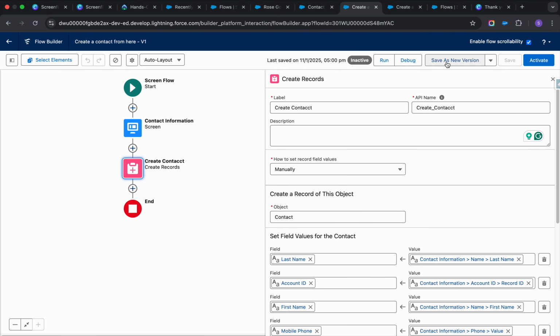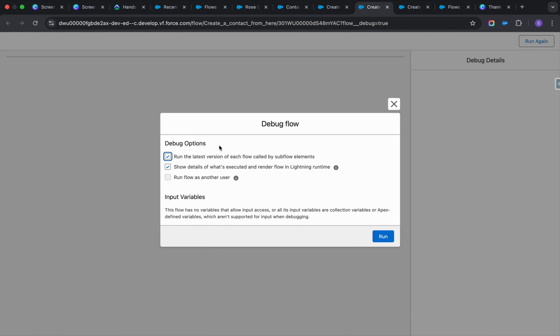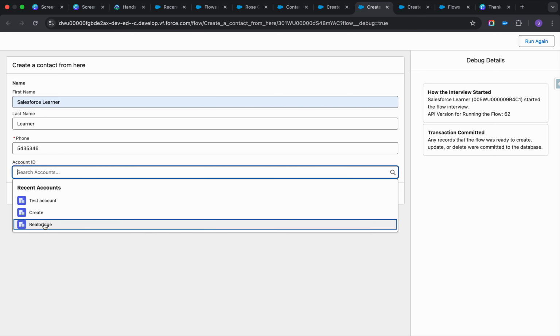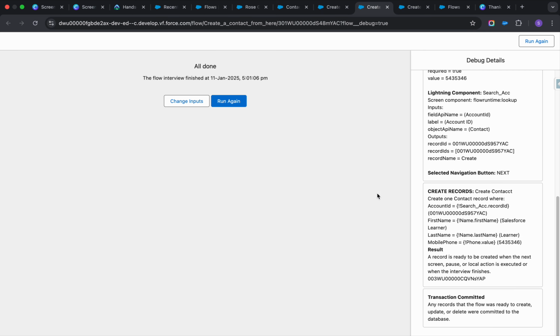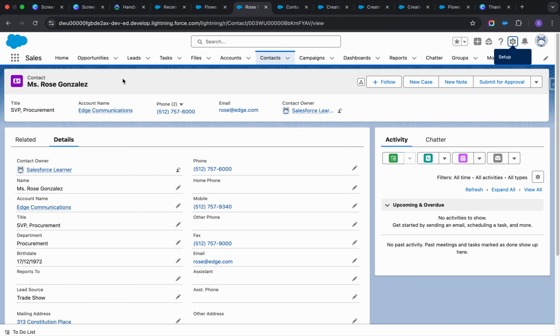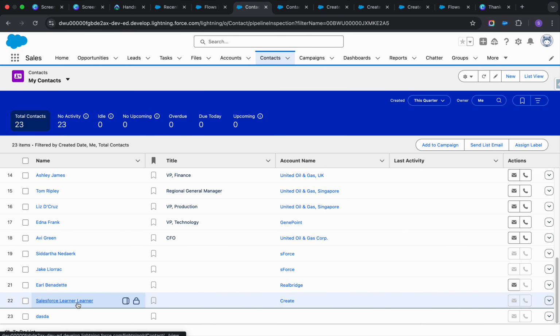Okay, let's activate. Let's debug this. Let's click on run. First name Salesforce, learner, account ID, create. You see, we were able to create the records successfully. And now this is the account. This is the one we have created.